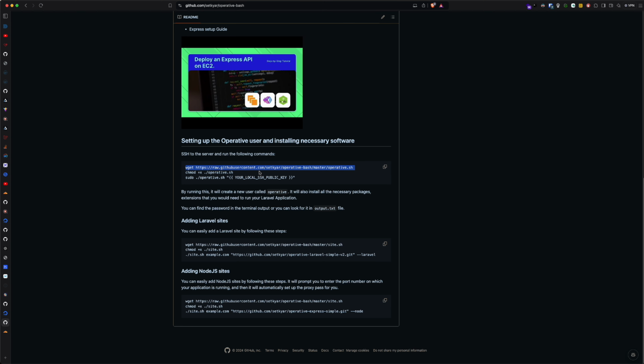In the meantime, it will also create a new user called operated, and it will provide you the sudo access as well. And it will also set up MySQL, and eventually it will give you the username and password inside the output.txt. So for that operated user to be able to SSH without a password, we need to provide the public key. Let's add it. I'm getting the public key here.